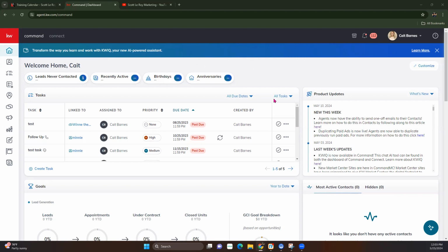But once we're in here, the first thing that we want to take a look at is the marketing profile in Command. Now, the reason we want to take a look at the marketing profile is because some of the information in that profile will feed over to the postcards that we're going to be creating today. So that is the first thing.